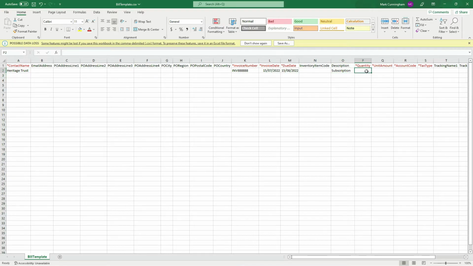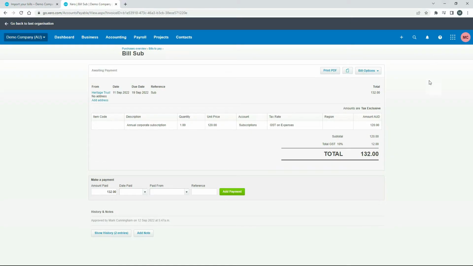So the next fields along are the quantity and the unit amount. So this is where you will put in, as it says, the quantity and then the amount per quantity, and then Xero will work out the total value of this particular line. So I'll just show you what I mean. If we go back to Xero, just over here. So you've got in this bill that we opened up before for the Heritage Trust, you've got quantity 1, unit price 120. So the total amount for this line is 120.